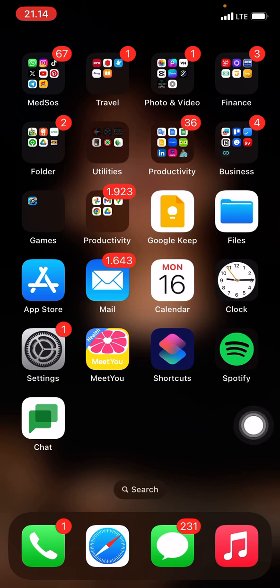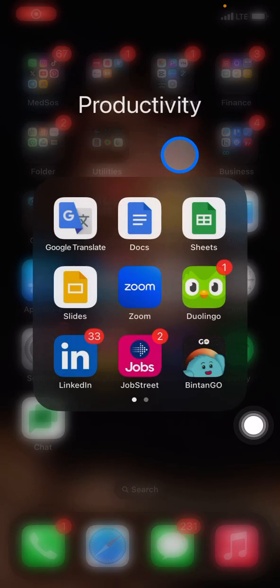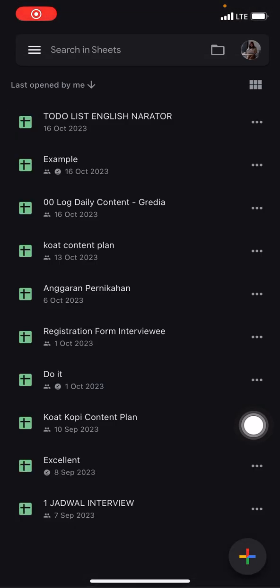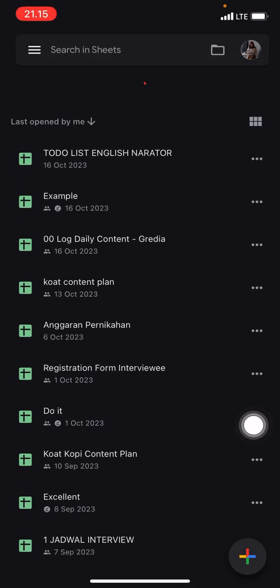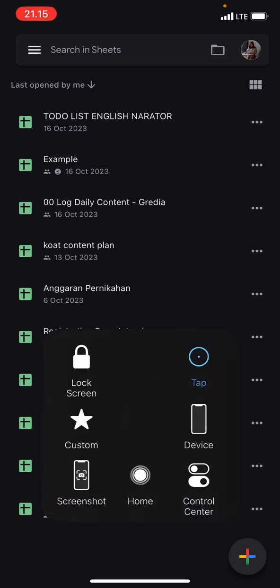Today I want to share a tutorial on how to create a chart in Google Sheets. The first thing we have to do is open the Google Sheet, and this is how it looks. If you want to create a chart, make sure that you already have the data.